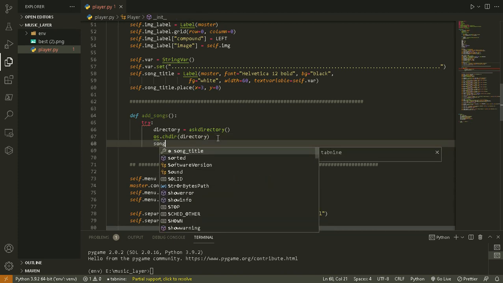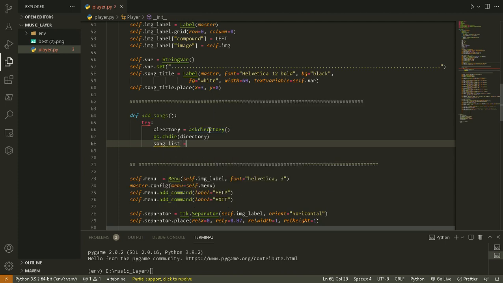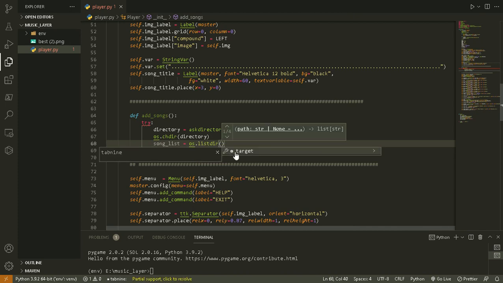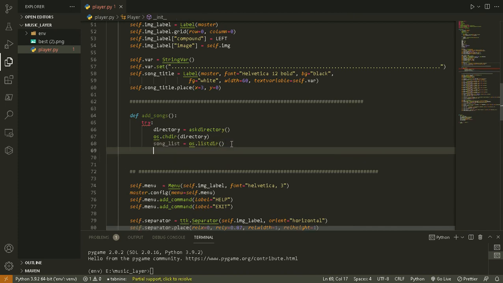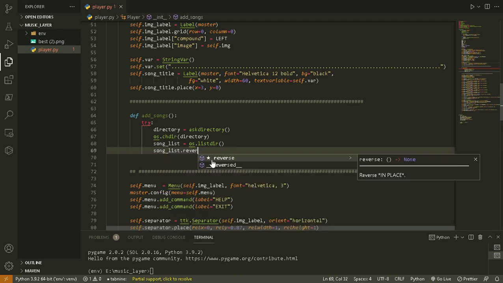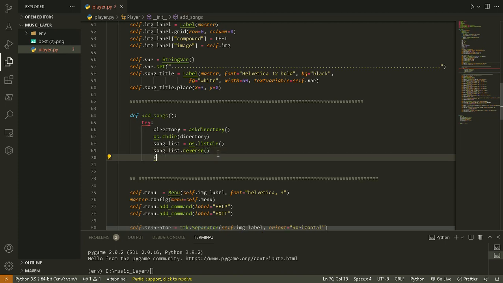And then we'll do song list. We'll create a variable right there equals os dot listdir directory, and then a variable right here dot reverse. What reverse basically helps us with, it's a built-in Python function. Once we load the songs, the first song will be at the bottom, but we want the first song to be on the top. So that's why I use the reverse.